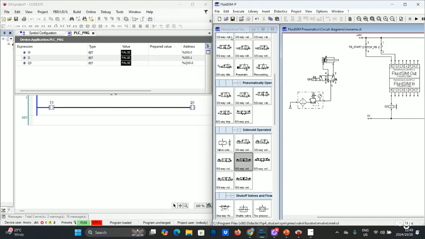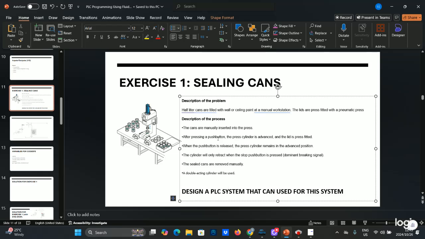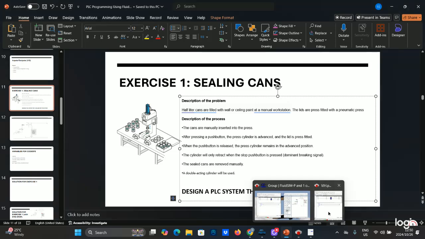Okay, so now when we press our start push button, the cylinder advances, as they said here. They said after pressing the push button, the cylinder advances, and when you release that push button, the cylinder remains in the advanced position. Which means if I let go of the push button, the cylinder has to remain in the advanced position. And therefore I have to latch the signal.